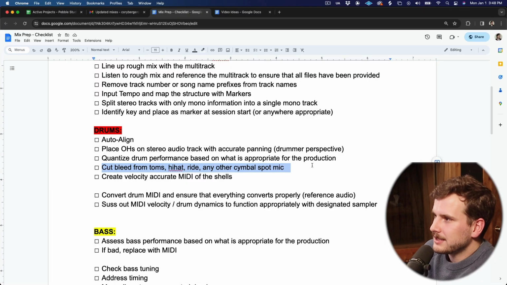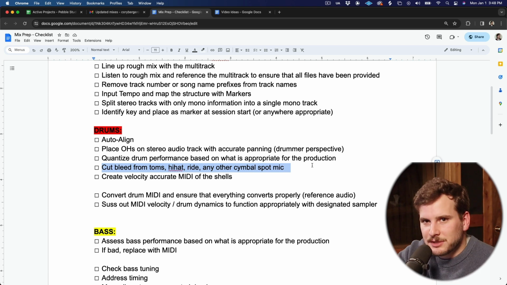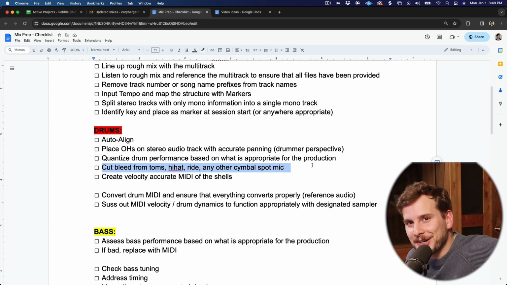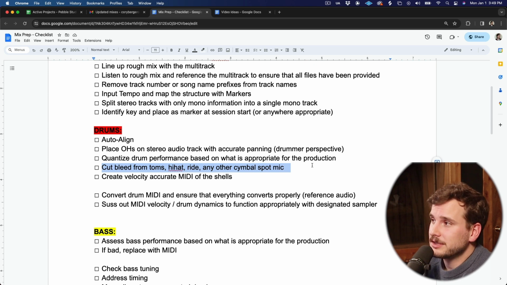What I like to do is cut the bleed from the toms, the hi-hat, the ride, or any other spot mic. And by spot mic, I mean a splash microphone, or a microphone on the China or something. The reason being that specifically with toms, the low end that rings out on tom microphones is mix destroying. So I like to cut that out, manually gate it up front instead of relying on a plugin to gate it, because I know if it's done this way, it's done with care and intention, and it's done right, and you never have to worry about it again.